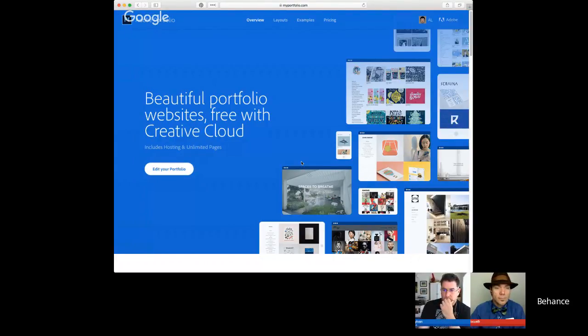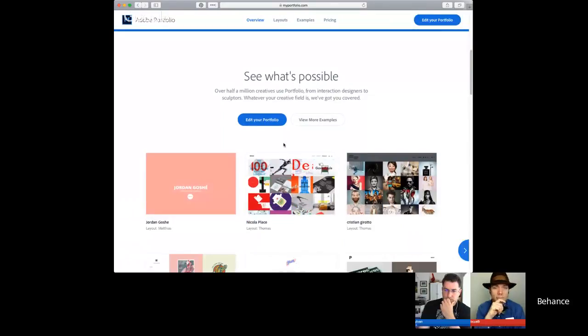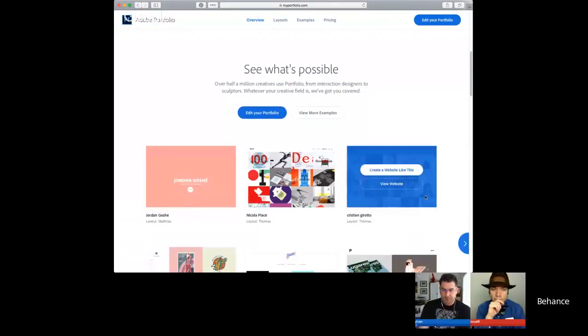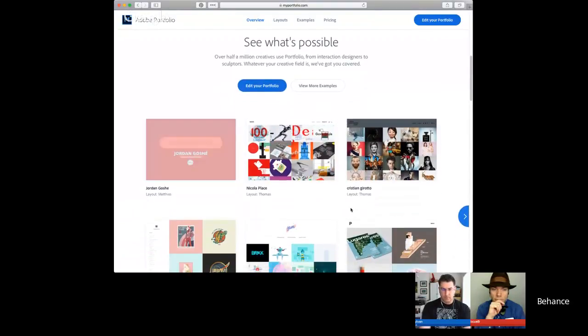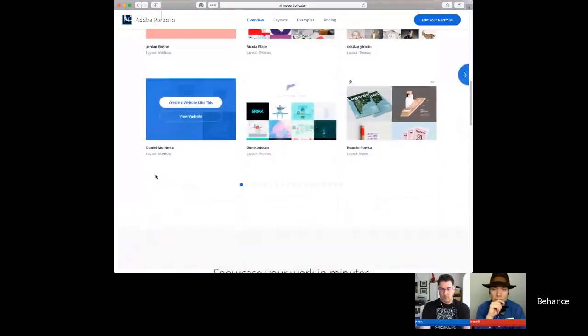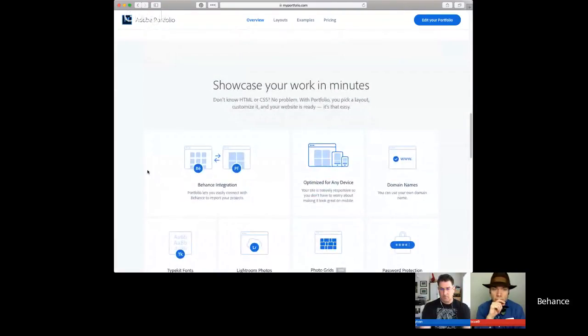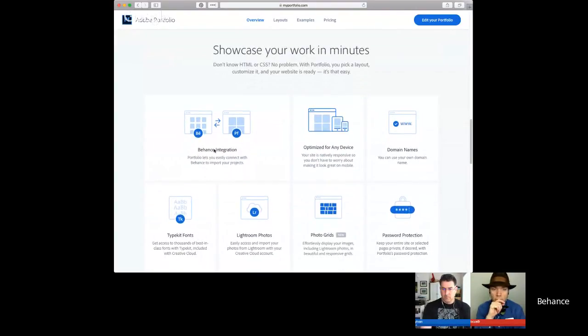But let's imagine for a second I know nothing about this, and I'm just coming in. I'm like, what is this? I can scroll down. We'll give you some examples of sites that are being built on Portfolio. So I can click into it and see, hey, I want to see this full website, or I want to create a website like this. If I like the layout that we're showing here, you can start building from there.